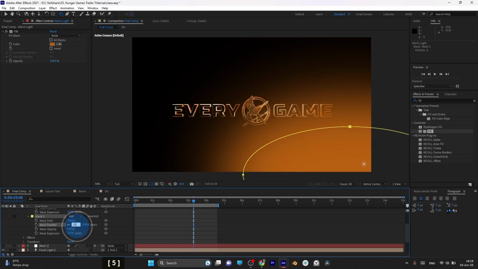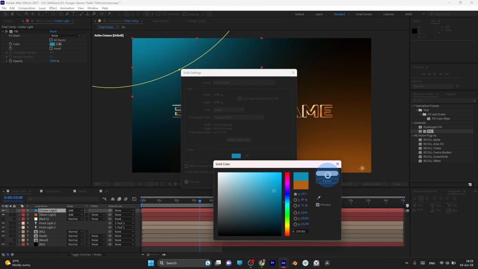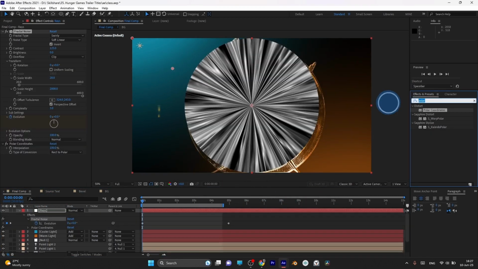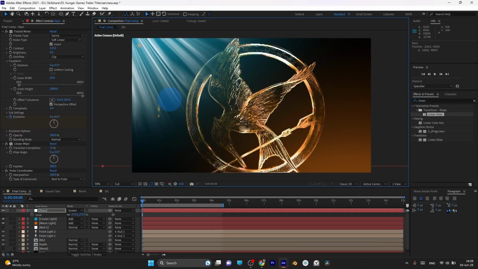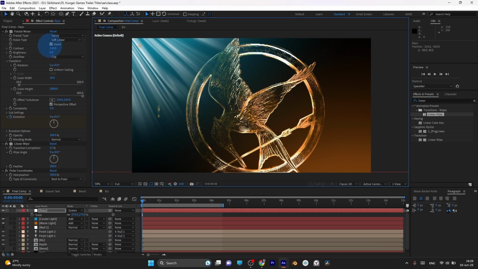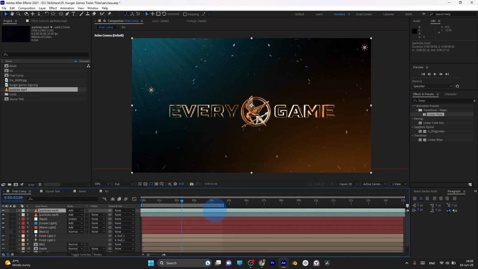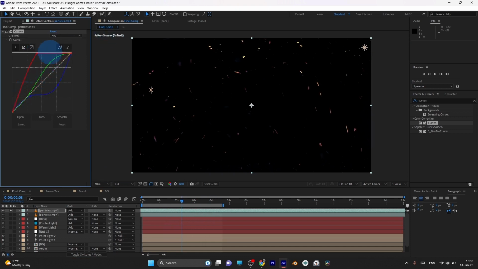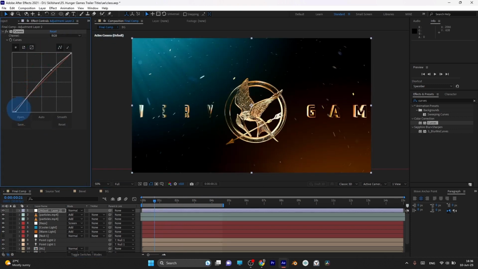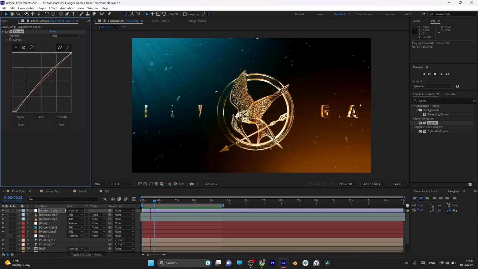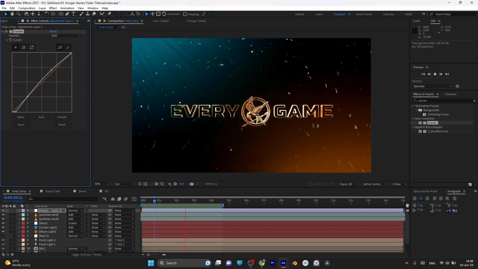Finally, I've added two solids as a bottom and top light, warm and cool with little flickering. Using another solid, I've added a flare in the right top corner with evolution animation. Finally, I've downloaded some free particles footage and colored one of them in sparks colors using curves effect. And this is how I created my own movie trailer title without any plugins.